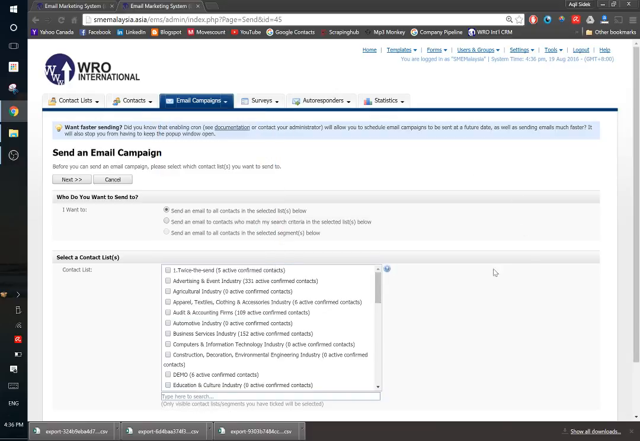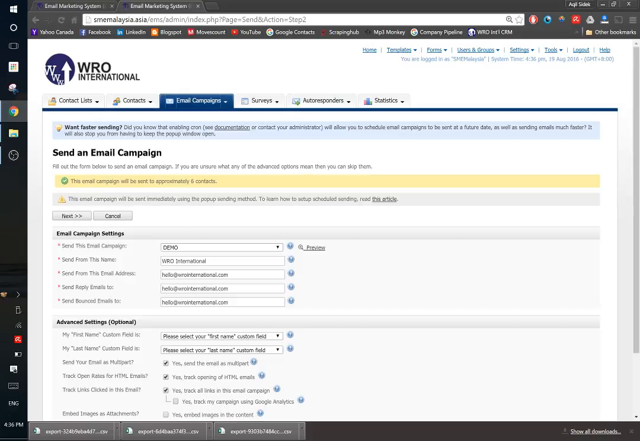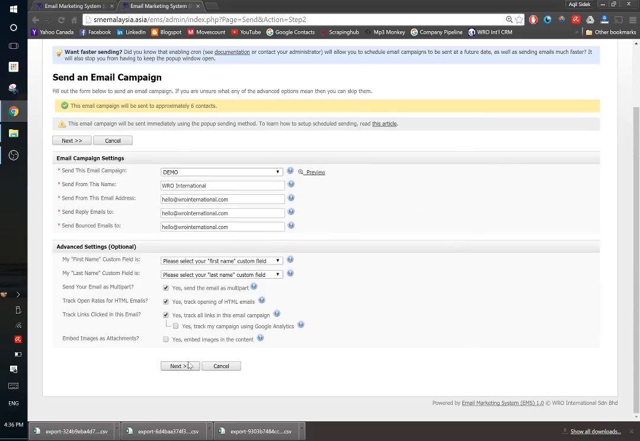Same thing. I will choose a list of emails to send it to, in other words a contact list, and I want to send it to everyone in the list. We'll click Next, and it will be sent to approximately 6 contacts. I can keep track of opening, track all the links. I can even use Google Analytics if I wanted to, and so I can click Next again.